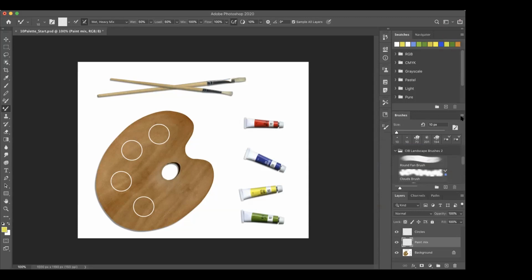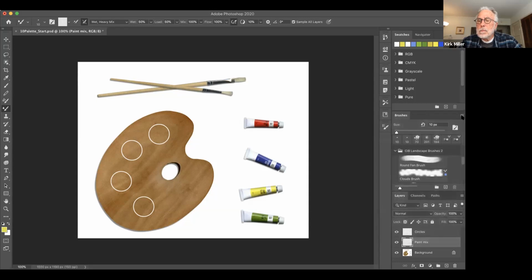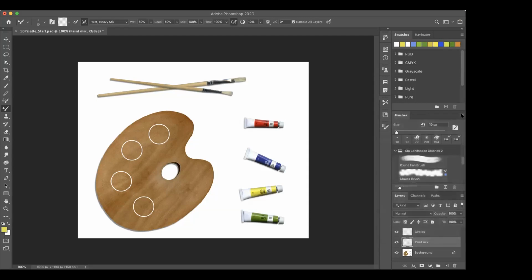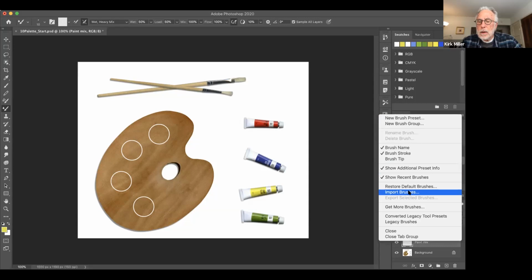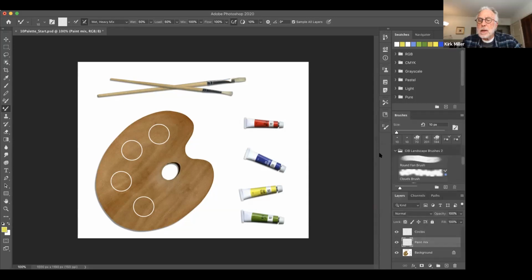Yes. You see brushes? You see this little fly out window right here? Yeah. Little series of lines. Click on there. And down at the bottom here, it says import brushes. Okay. That's where you go. And then you just go inside the lesson and select that ABR brush, which just stands for Adobe Brush.